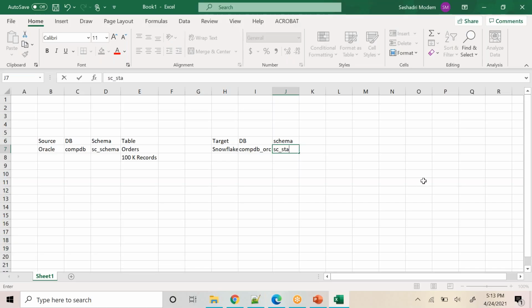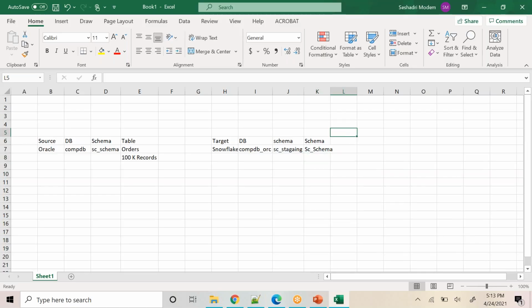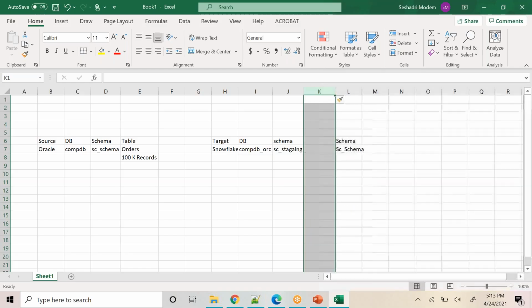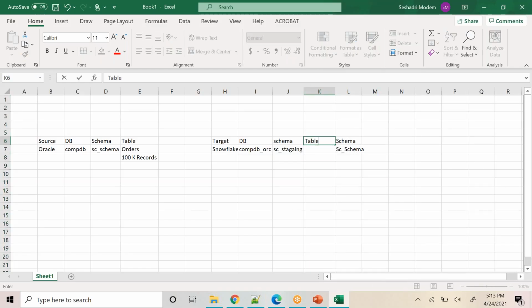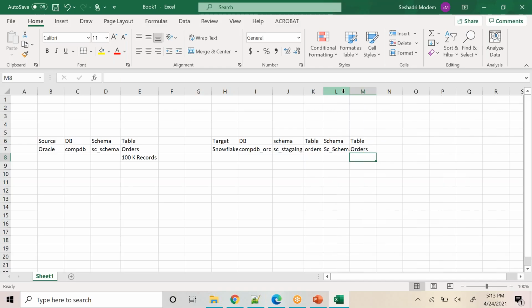Let's say staging, and then you'll have another schema, sc_schema, and a table orders. You are able to see this, right? So in the source you have a table called orders, which is about 100k records, and in the target you have Snowflake, where the database is comdb, the schema is sc_schema, and the table is orders.